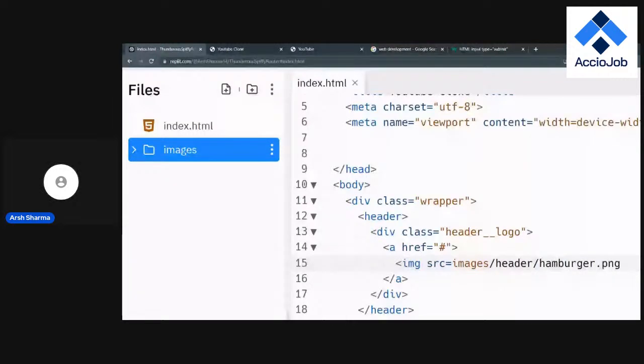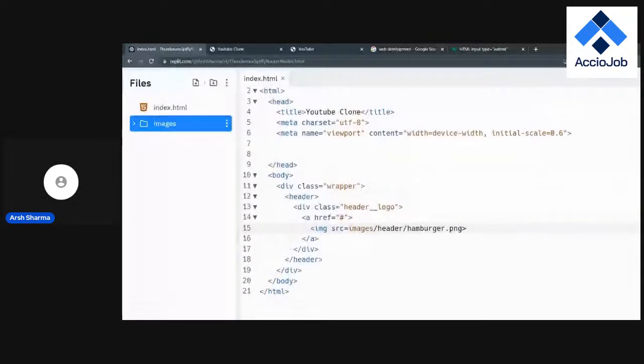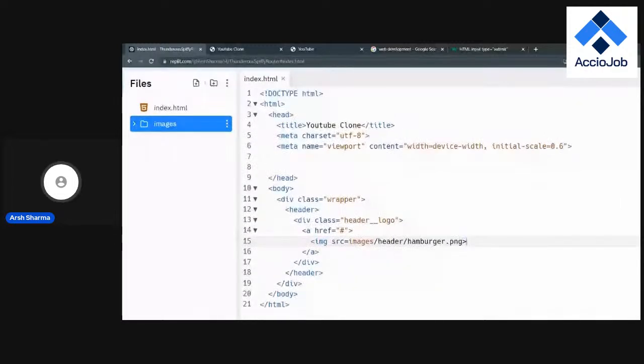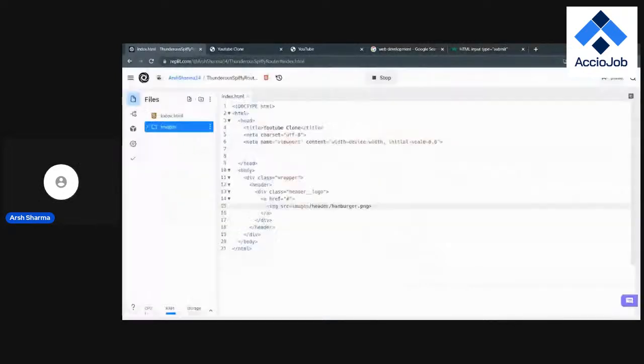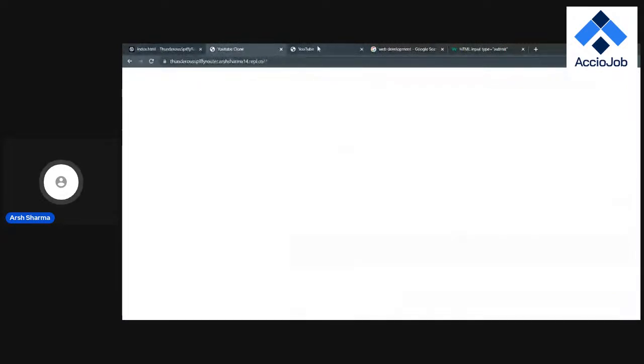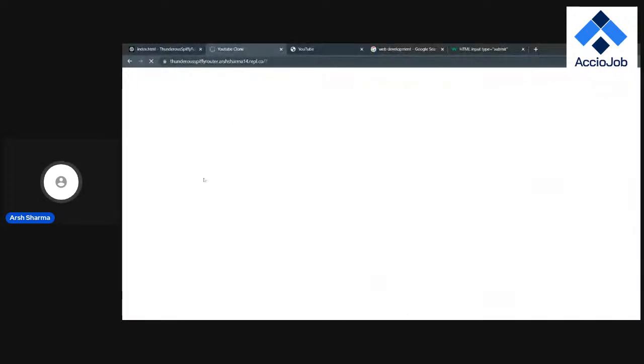Now if I run this, src equal to images slash header slash hamburger dot png. Right. These are not online images, actually. These are images that I already have. So we can always create a drive link and then share the images with you all. I'll do that in the middle if required. Okay. Let me refresh this. Yeah, now we have that hamburger icon that we have here as well. So I've added the image properly, as you can see.